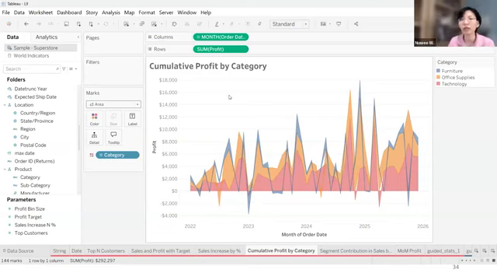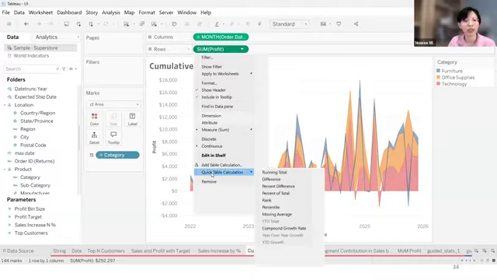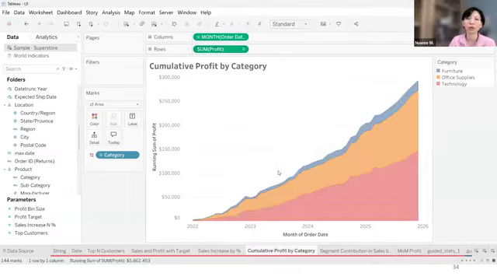So what we need to do is to accumulate profit, right? So you go to profit, which is now in rows, right? So you go to profit and then you choose quick table calculations here. And then what you need to do? Running total. Yeah, this is running total. So choose running total. This is what we get.